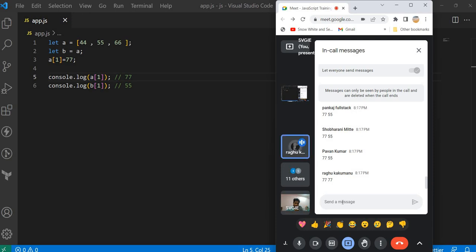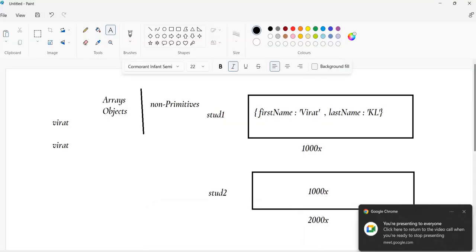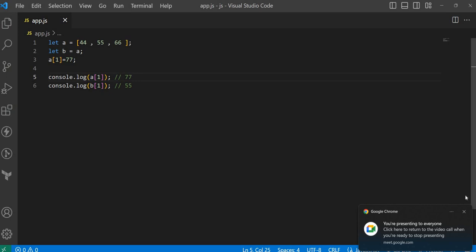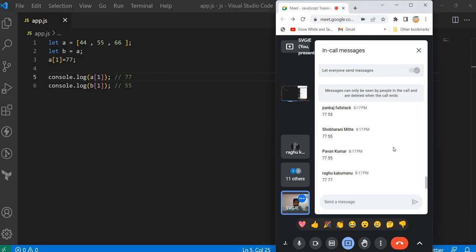In the let of A, the A of 1 value has been changed, right? A of 1 value has been changed to 77, so it will reflect on B also. Sure? Just tell me, sure or not. Confident? Pakka? Sure, I think.